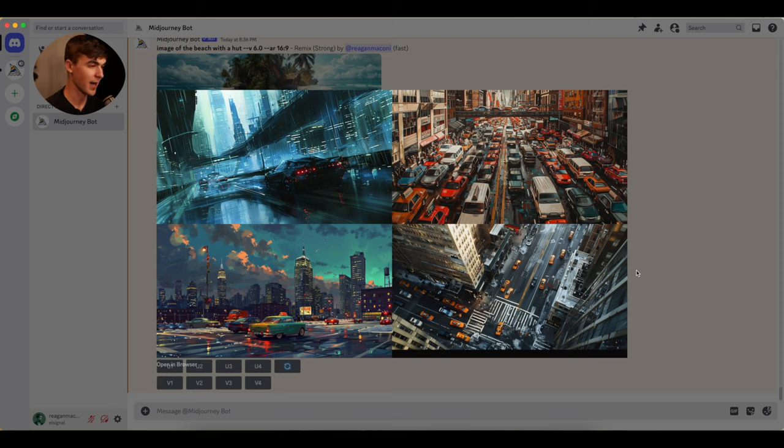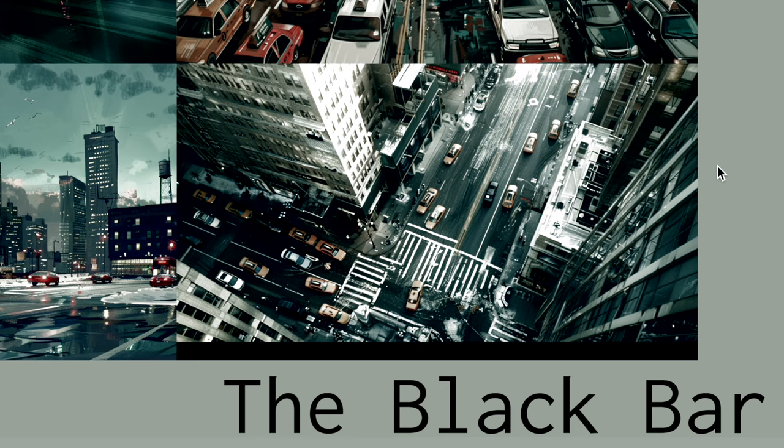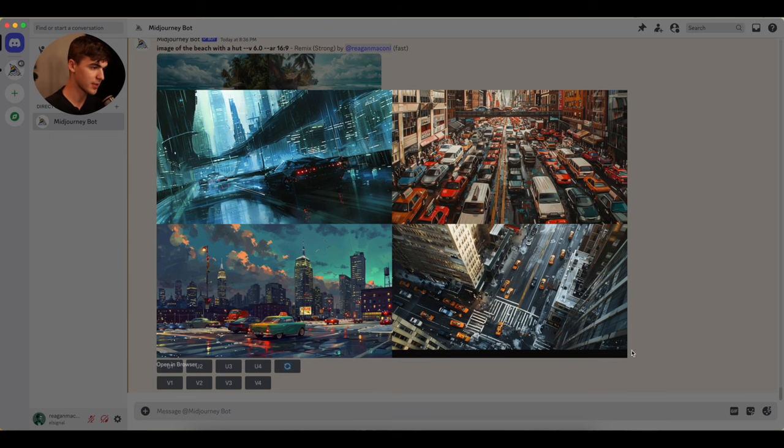Something interesting here, the black bar on this fourth image. This will happen sometimes with Midjourney because of its training on cinematic images, and you'll see in cinematic images, the aspect ratios will be different. They'll have black bars, and so sometimes that'll come up on images, and we'll have to re-roll to get that to go away, but that's an interesting side note there. So yeah, these images are pretty cool.